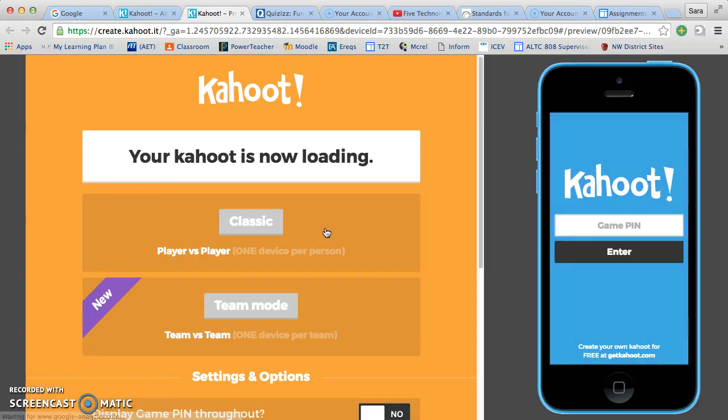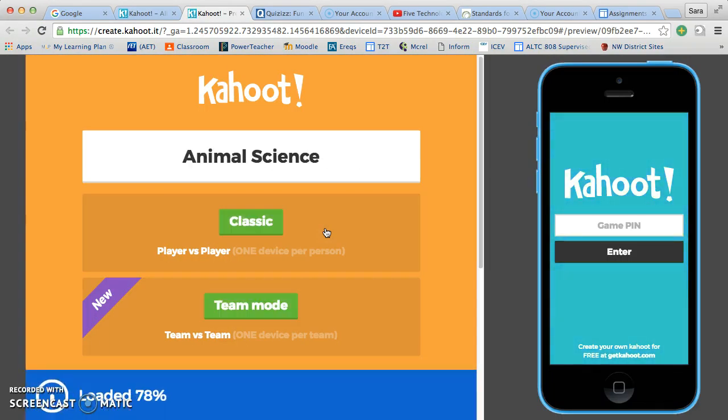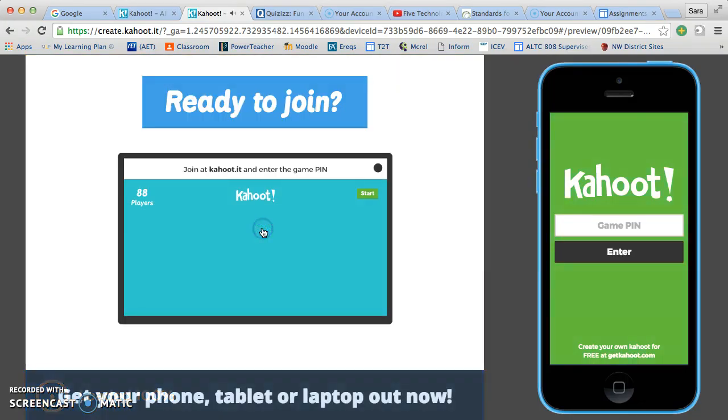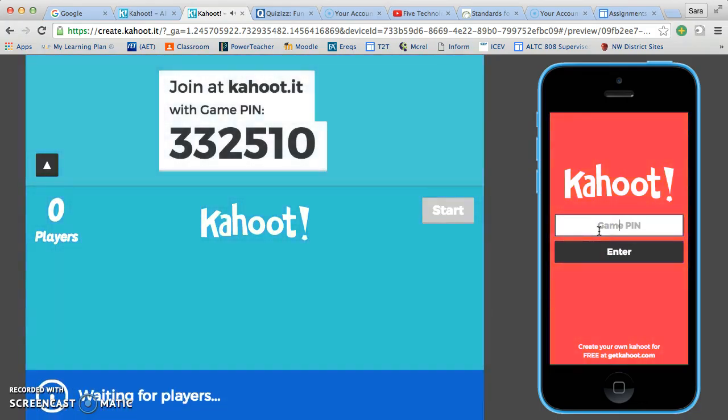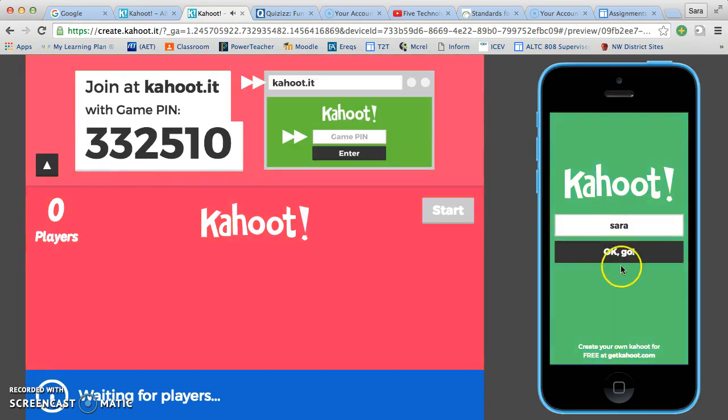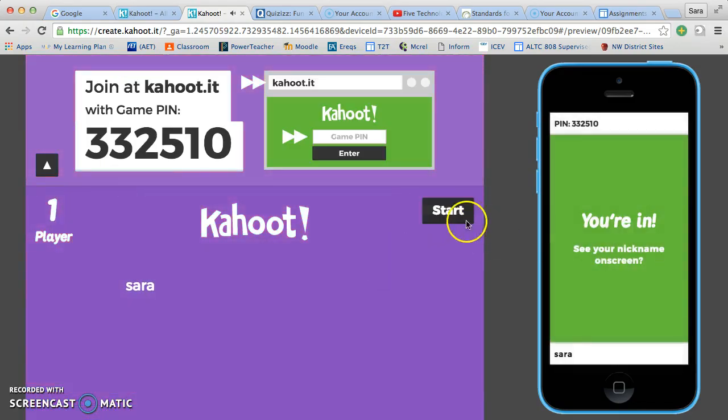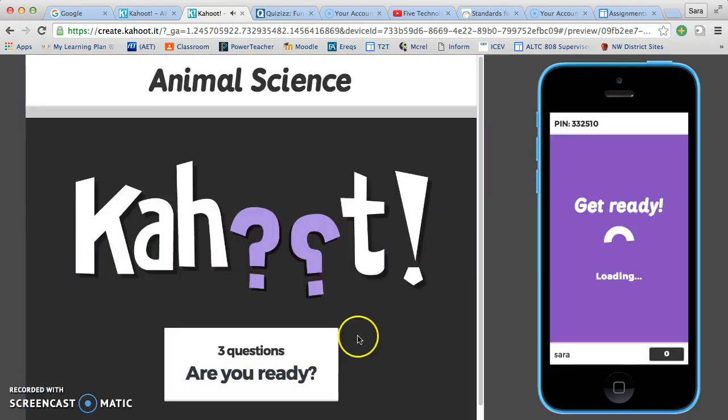Okay, we are going to preview this, so it'll show you what your screen looks like and what the kids' screen looks like. So we're just going to do player versus player. You have the ability for teams if you would like. That's a new feature that's been really nice. Okay, we're going to put in our little pin. And it's got some pretty nice music to it. Okay. And then once all your kids are in, go ahead and start.